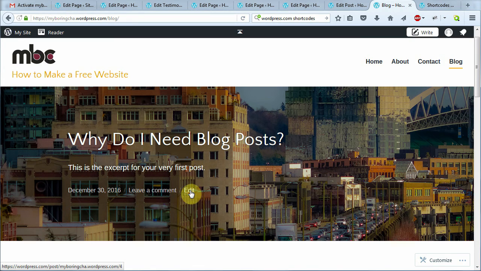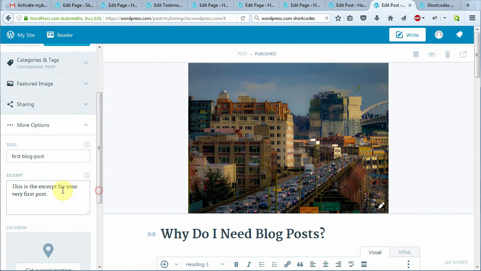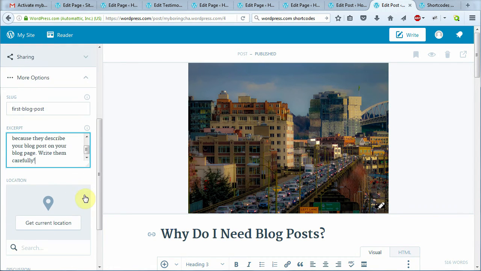So let's click Edit. Let's click More Options. And then here is where you add your excerpt. Let's go ahead and put this in here. Okay, perfect.